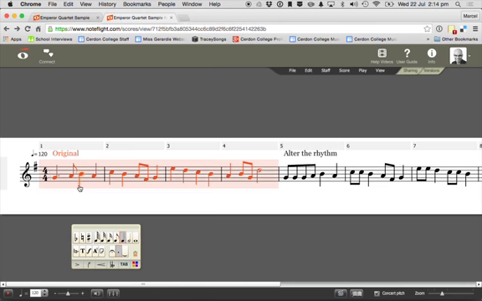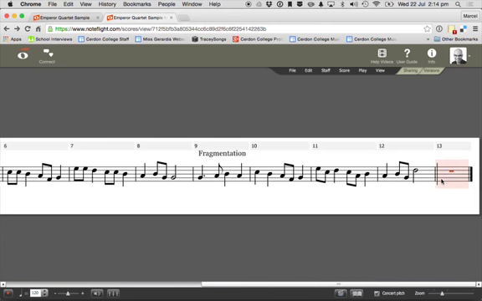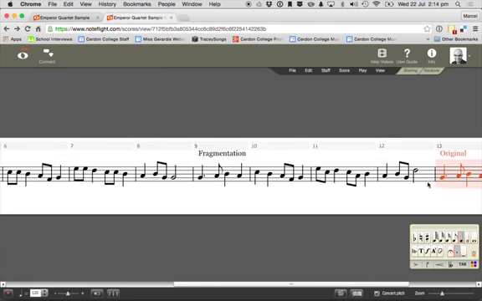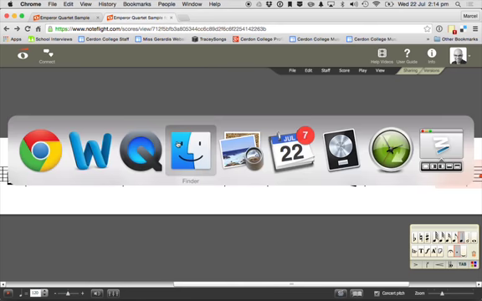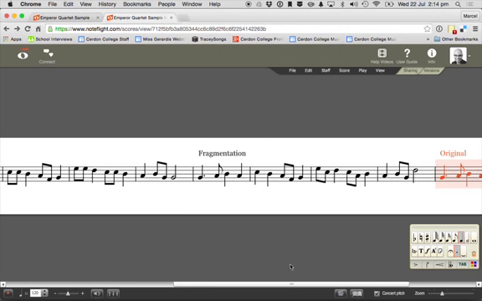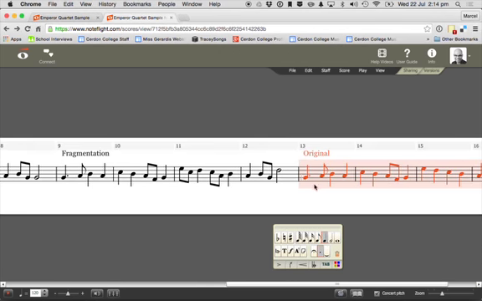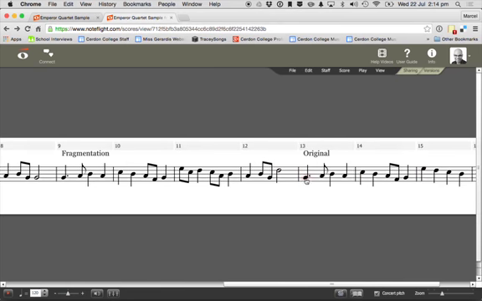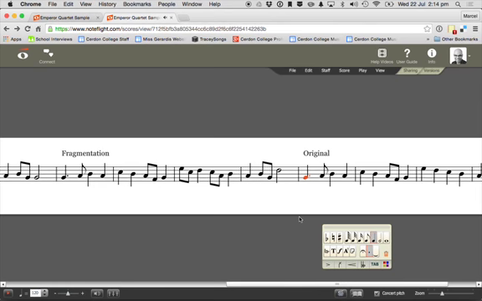Alright? So, let me copy that again. And let's go to here. I'm going to stick it in. And this time, go back onto my assignment. I'm going to use interpolation, which is adding new material to the start or to the end. So I'm going to do something completely different to the start of it. And this time, you know what? I'm just going to go crazy. Let's go up an octave and make it quavers. And let's just go.